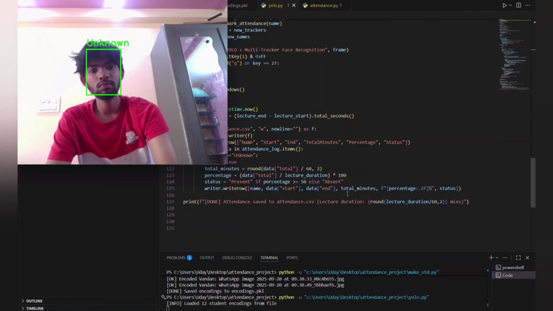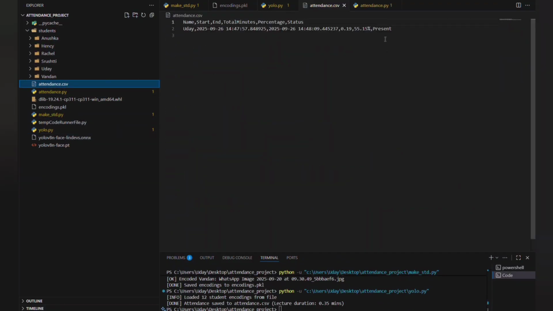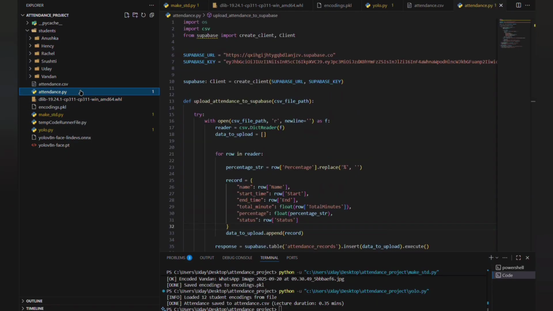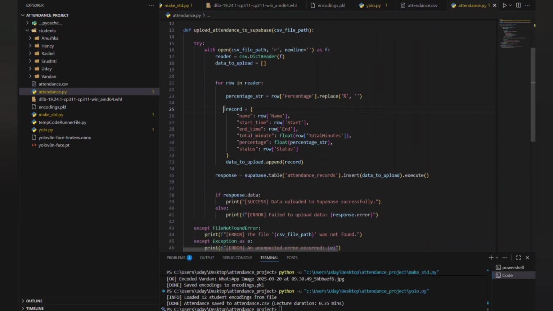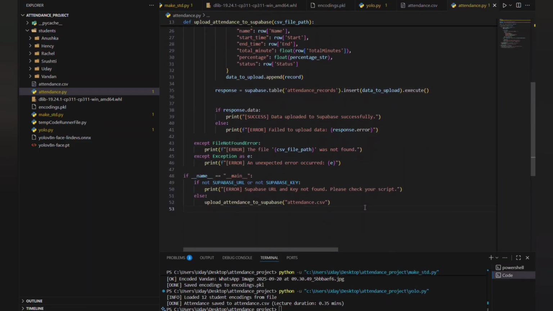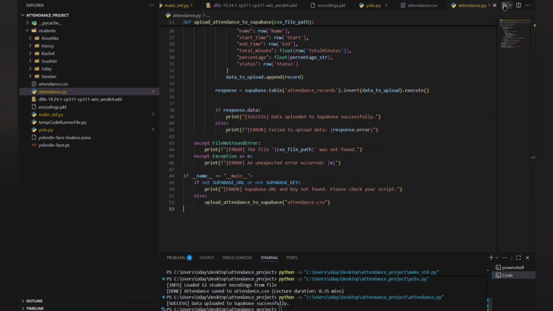Now here comes the last step of connecting the attendance.csv file to the backend, that is Supabase. For that we have the code attendance.py, where we have shown the connectivity through a URL and through a special API key. We also mentioned the records, how we want the data to be saved. We have also mentioned the name of the records, that is attendance_records, and we have uploaded the file, that is attendance.csv. On execution, you can see we got the remark: data uploaded to Supabase successfully. So this is how the whole code works.